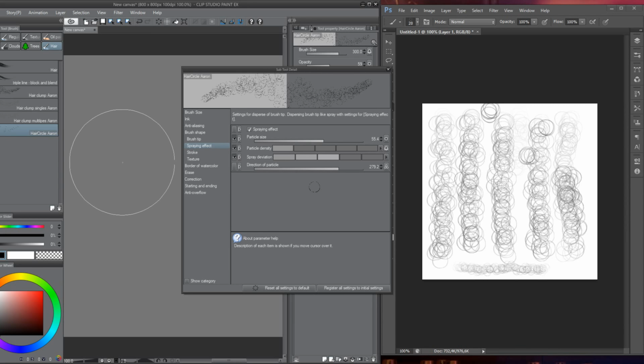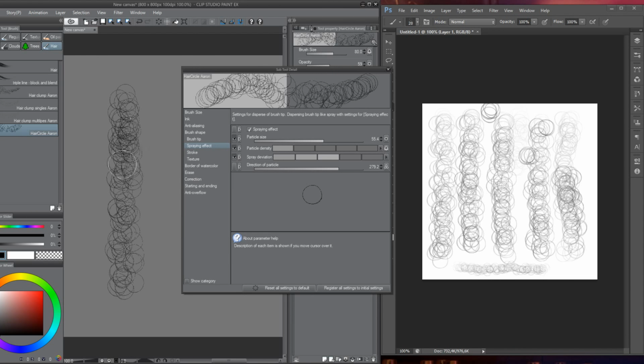So if I want to make it look like the brush in Photoshop, I have to make sure the brush size is kind of close. There we go. See?